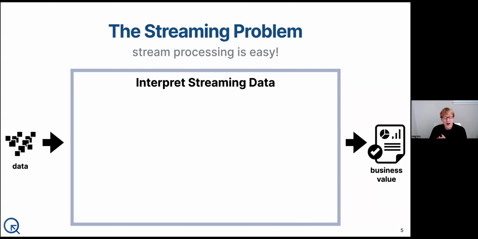So what is Quine and where does it fit in? It really is aimed at this question of the streaming problem, which with some broad brushstrokes here, the streaming data problem is you start with data on one side and the goal is to turn it into business value, whatever that means to the particular company in question. Take that data in and turn it into business value by interpreting it.